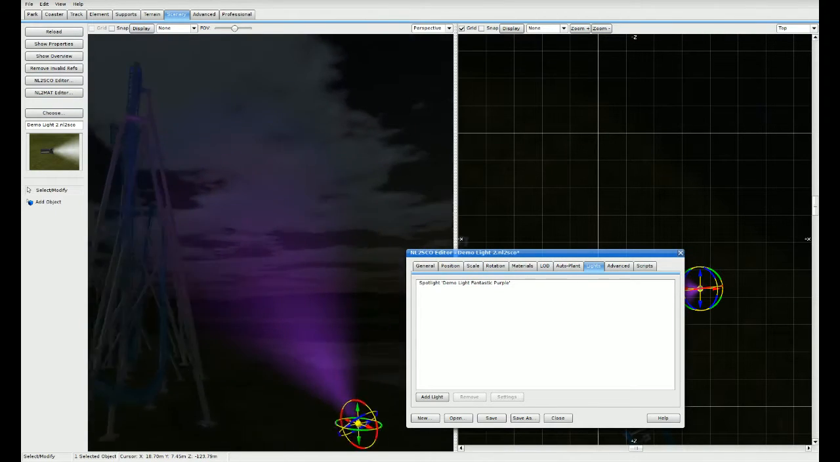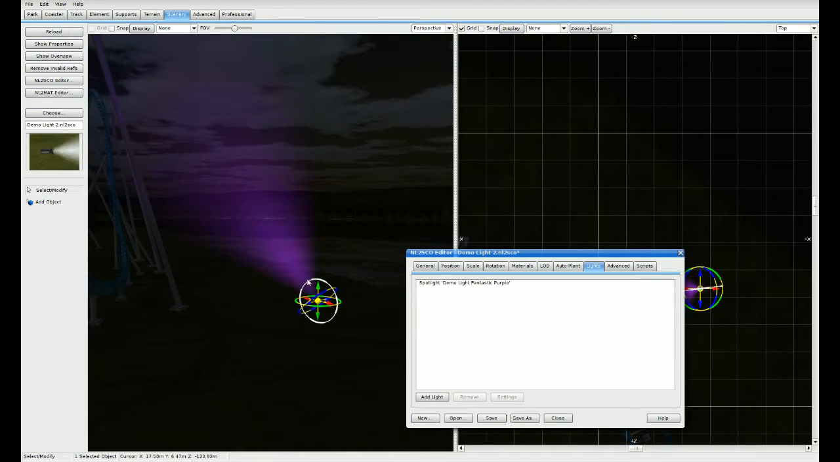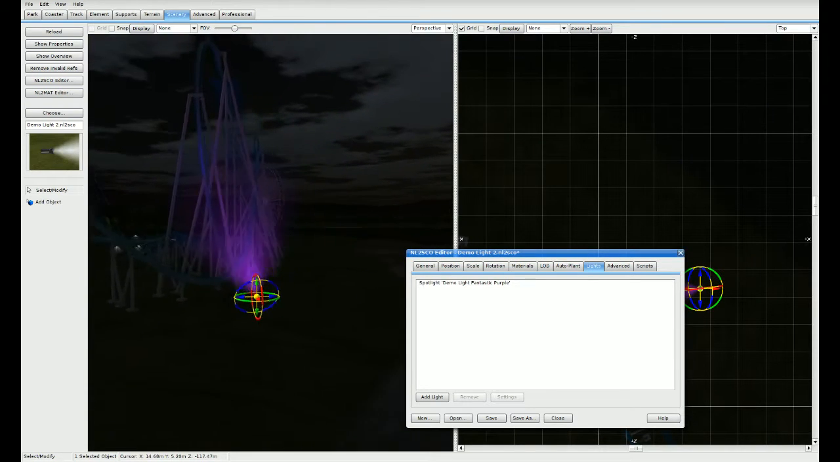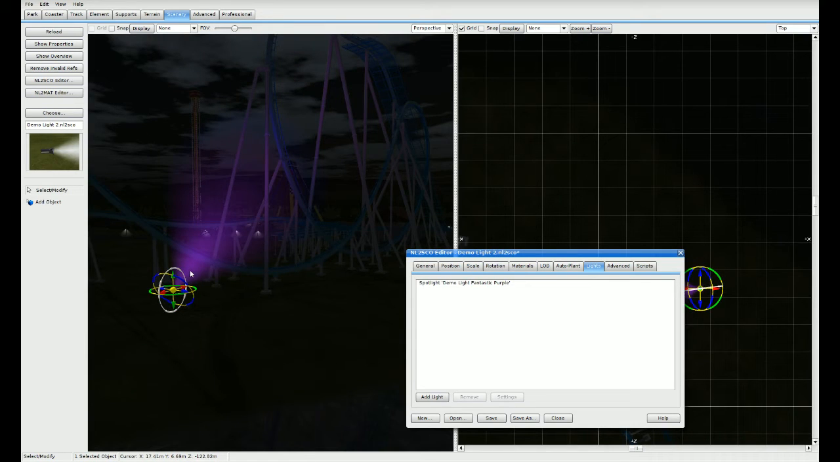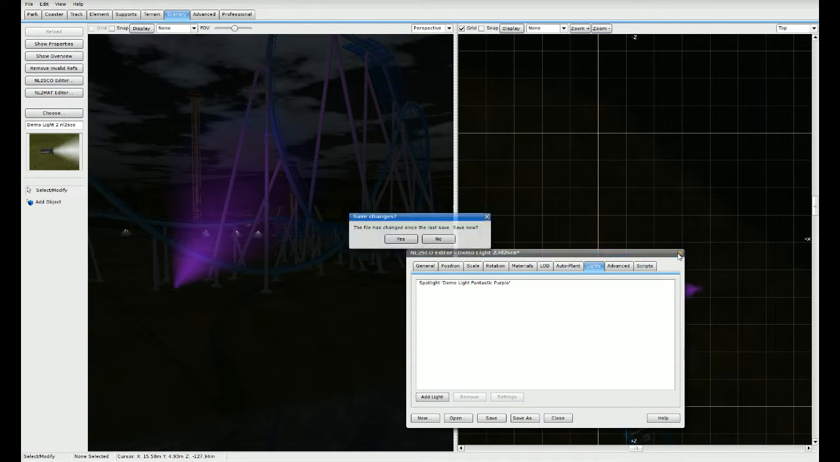Okay, I think we maybe aimed too steep as part of the problem. There we go. Okay, now we're actually aimed at a couple pieces of the coaster that I was trying to light up, a little bit further down. All right, so we have that light, and we're just going to go ahead and light the whole coaster.